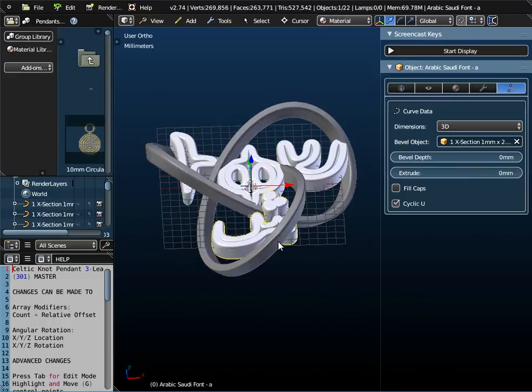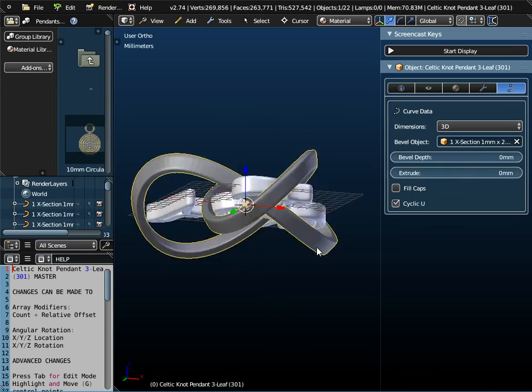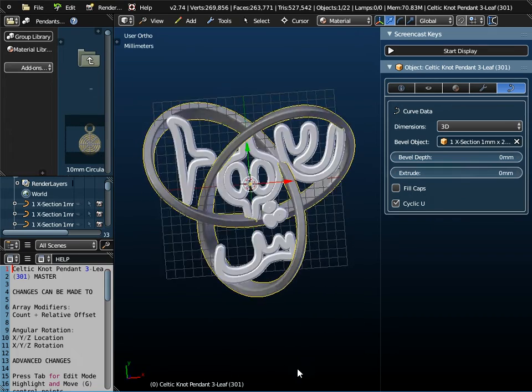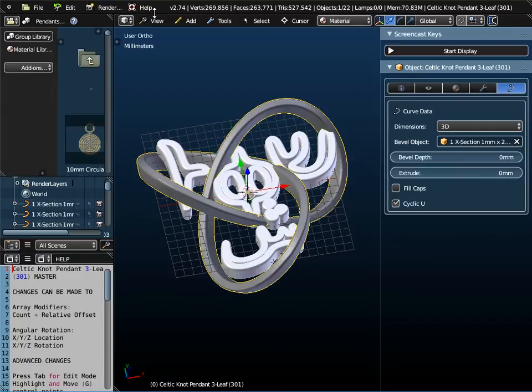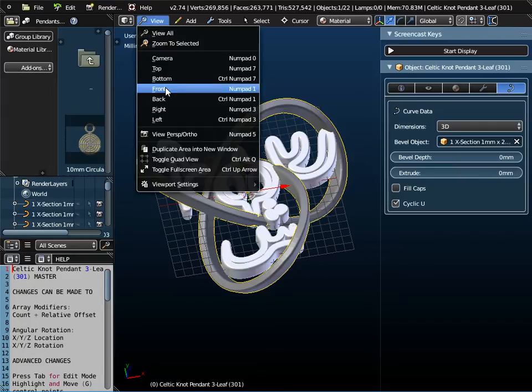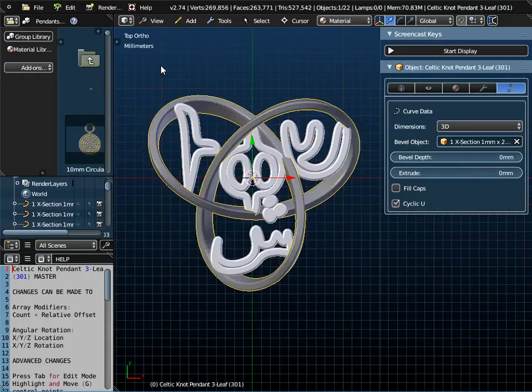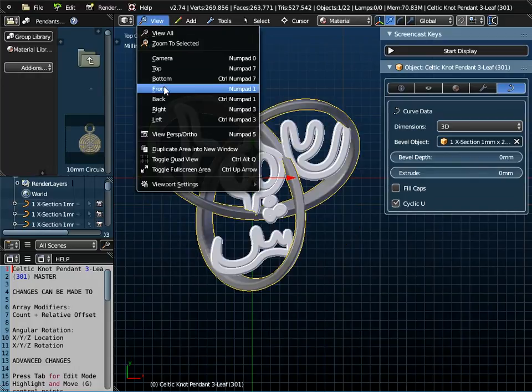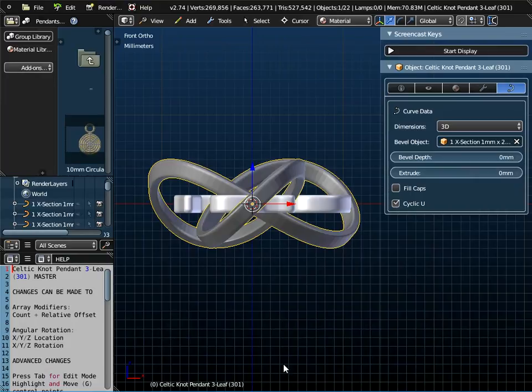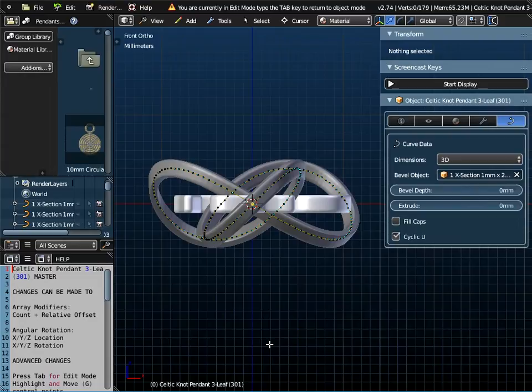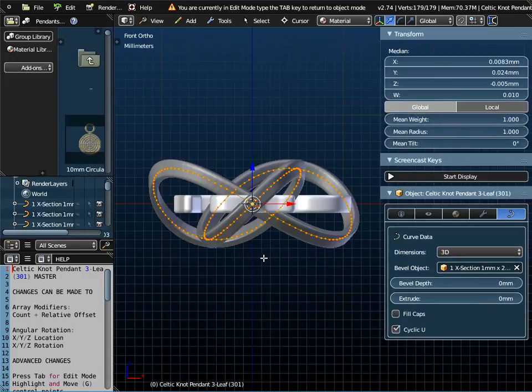So what can I do? Well, if I actually click onto the pendant body itself, that's the Celtic knot pattern, if I go to View and Front View now, yeah, we were in Top View originally, I want Front View. Okay, so if we press the Tab key on the keyboard to go into edit mode, we can see all these control points going around the object, and if we press A on the keyboard, that will select all of them.